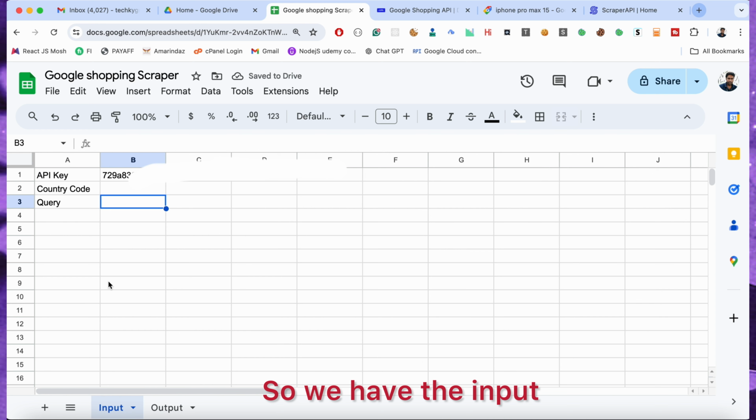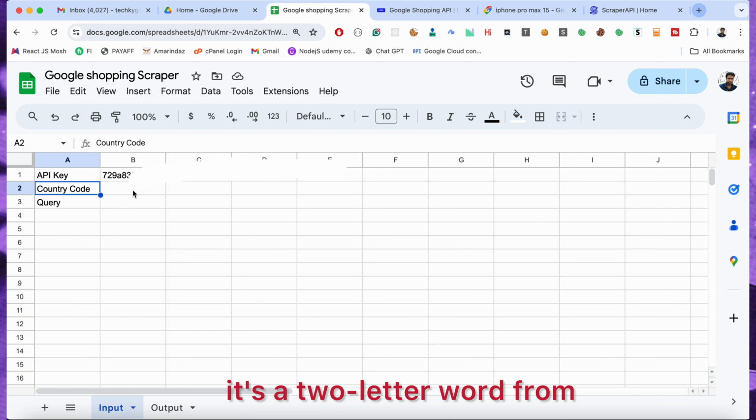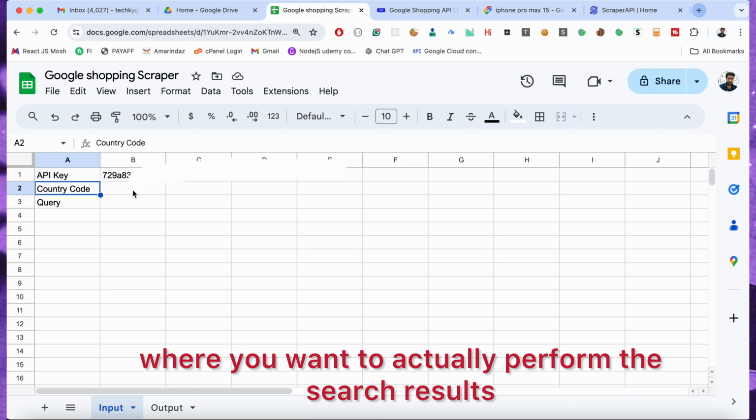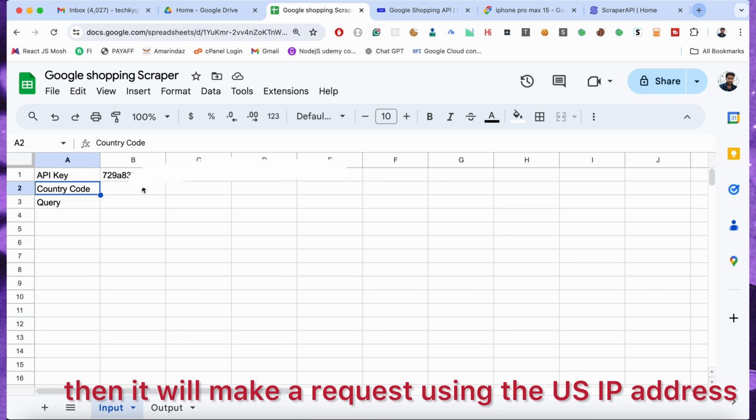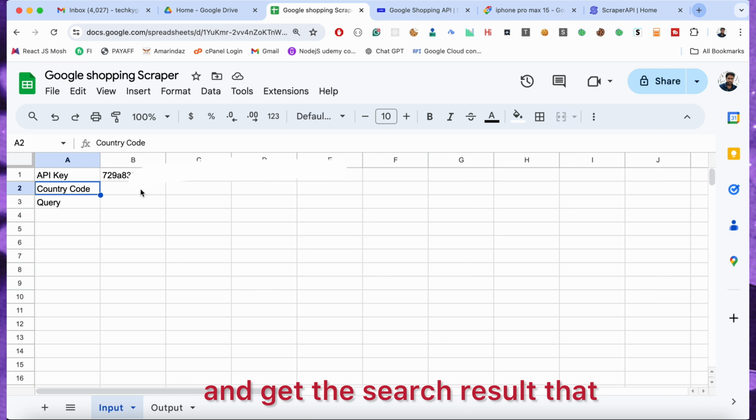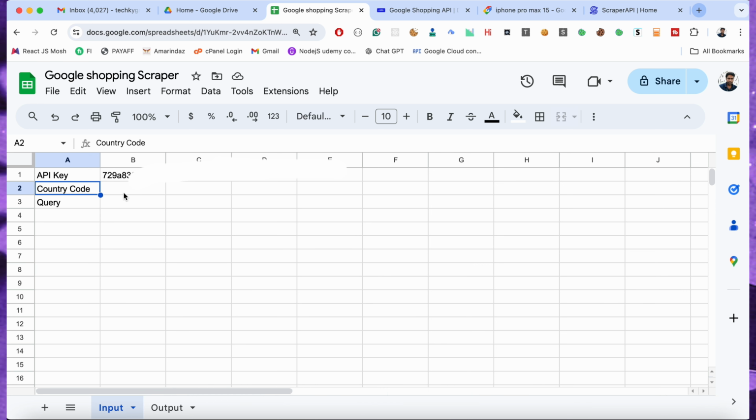So we have the input and output tabs ready, and country code is a 2-letter code for where you want to actually perform the search. So if you give US, then it will make a request using a US IP address and get the search results shown in the United States. And if you give IN, then it will give you Indian search results for the search query.